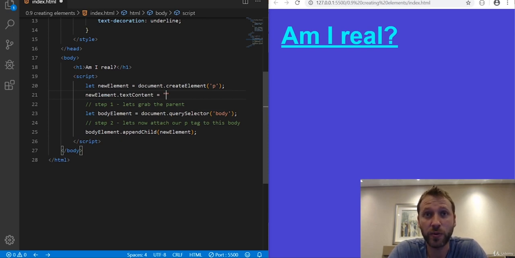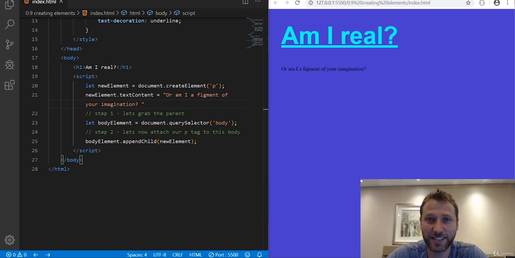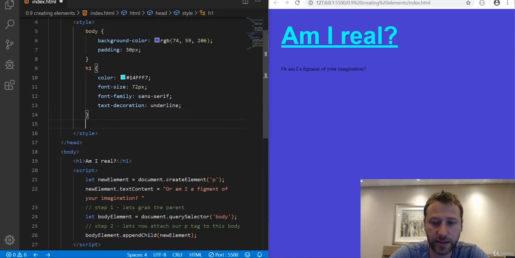In this case, what do we want to do? Well, I want to add a paragraph, and let's just say, or am I a figment of your imagination? And if we save that, boom, we literally have that paragraph in our browser. But that paragraph looks hideous, doesn't it? I can barely read it. So let's just go up into our styles tag here, and let's start styling this paragraph.